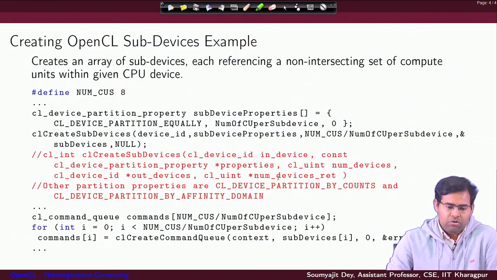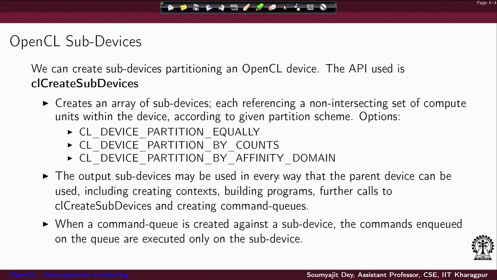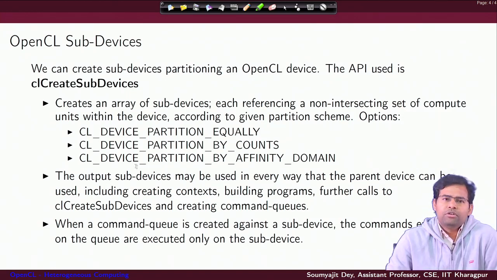So, we will not go into great detail about executing a program on multiple sub-devices, but rather let us just discuss how to create such sub-devices. These are the options that are available to date in the OpenCL runtime system. You can use the API function clCreateSubDevices, but for how you want to create the device partition, there are several options. You can create an array of sub-devices using this call.